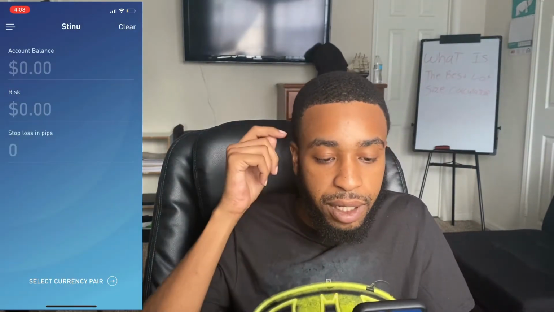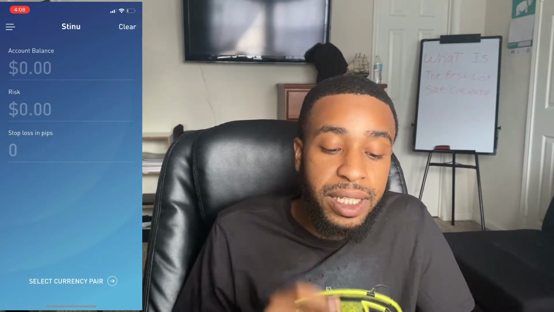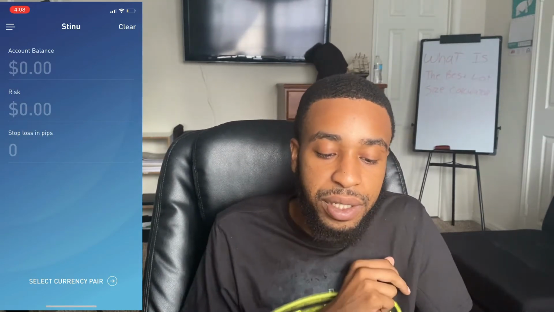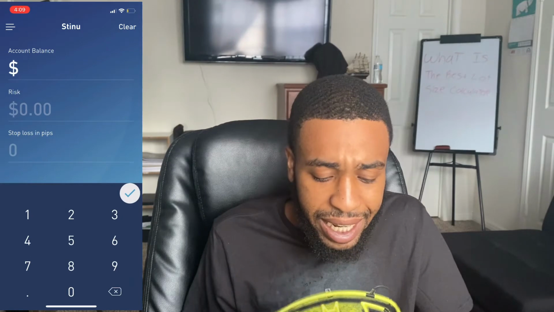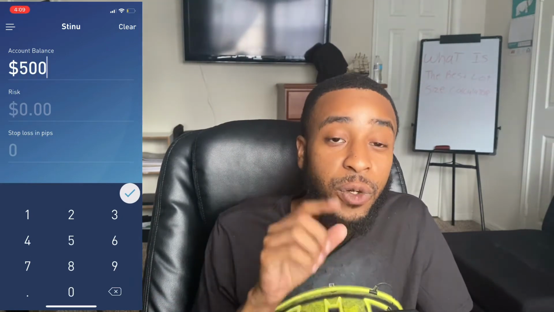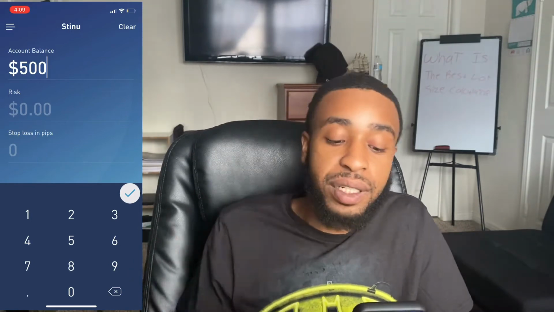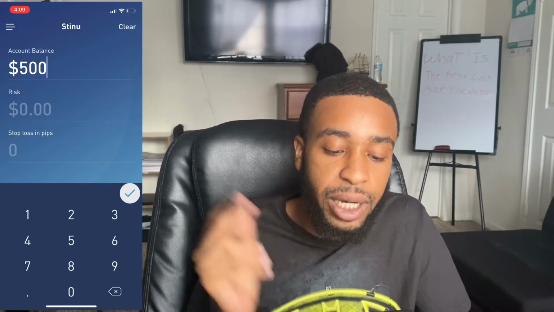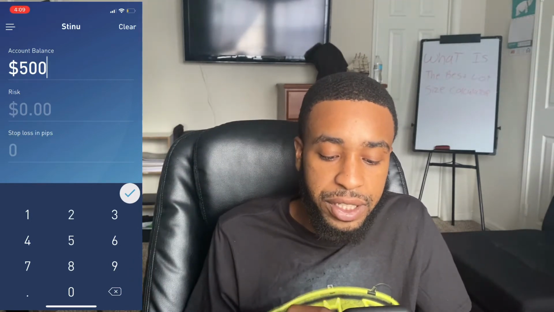Now, what you guys want to be able to focus on is your risk and how to actually use this. So this is how we use this app, right? Say I got a $500 account and I'm doing the risk dollar amount. I'm not doing a percentage. I'm doing the risk dollar amount. Say you want to risk $25, okay?